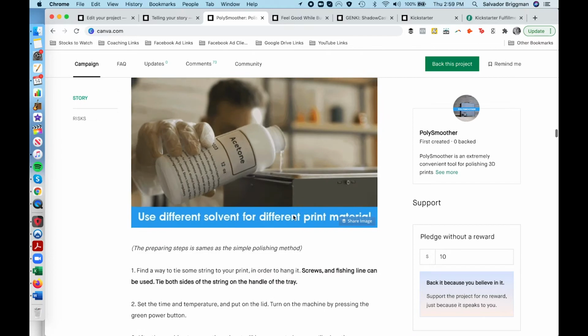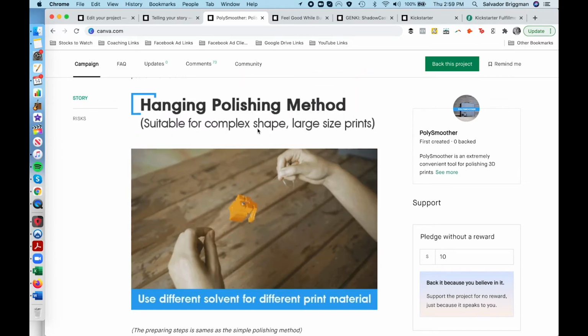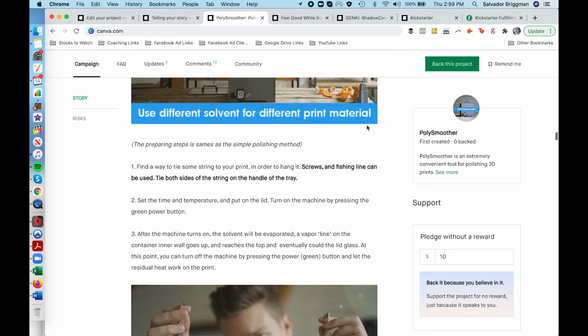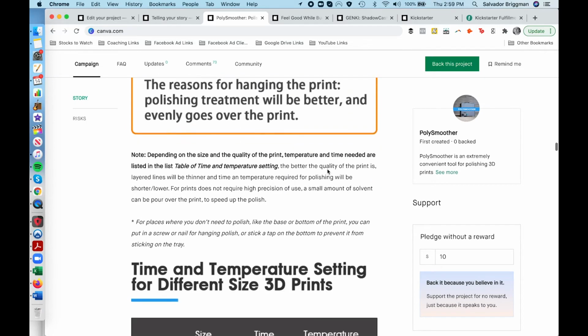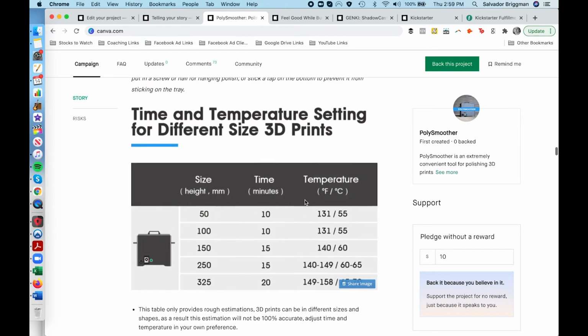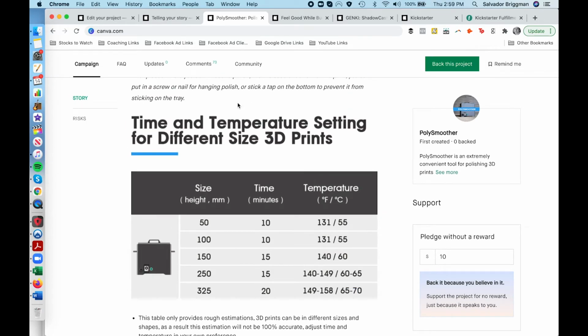So who is it for? What types of products? Look, it's suitable for complex shapes, large size prints. That's what it's for. You can go a little bit more into the temperature settings. So this is getting more nitty-gritty. A person who is like, I like this, I'm interested, then they start asking questions like, okay, so how does it work?